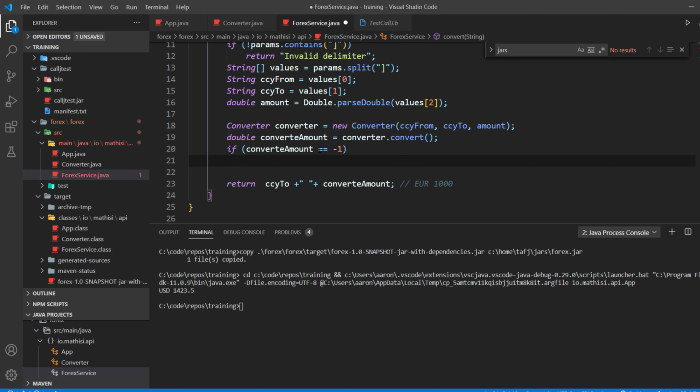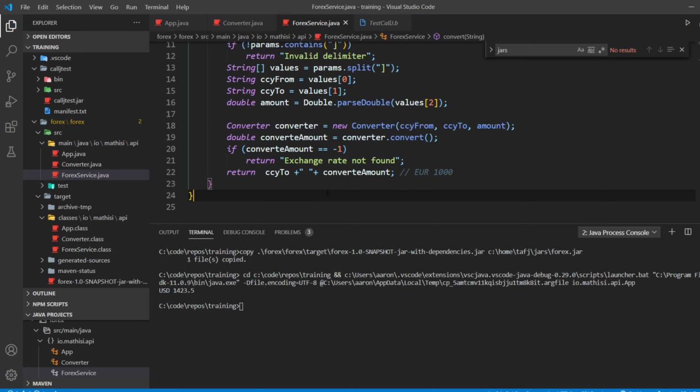then we need to return a message saying exchange rate not found. Exchange rate not found. Okay. Otherwise, we're going to return the converted amount with the currency. I think this is proper. So let's build again.